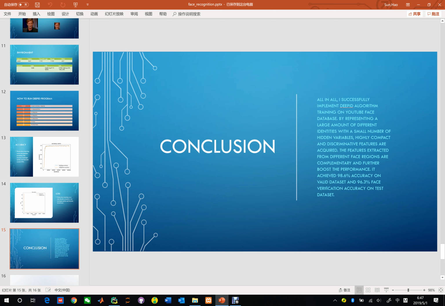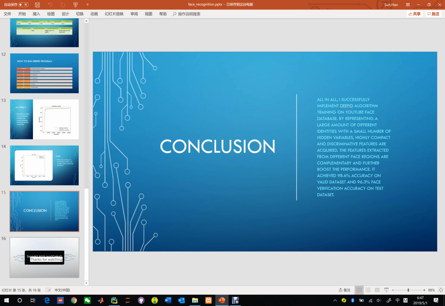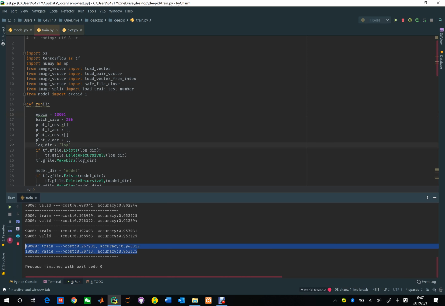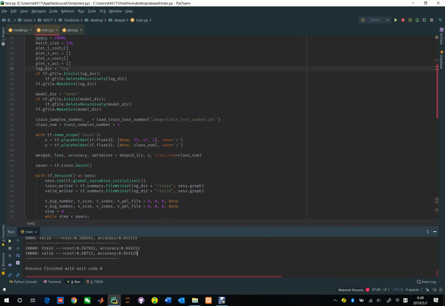In the project, I achieved 98% accuracy on the validation dataset and 96% accuracy on the test dataset. Okay, let's go to the code part. You can see we got about 95% accuracy after 10,000 iterations, but in the whole project I trained it about 100,000 times, and this is the train.py.